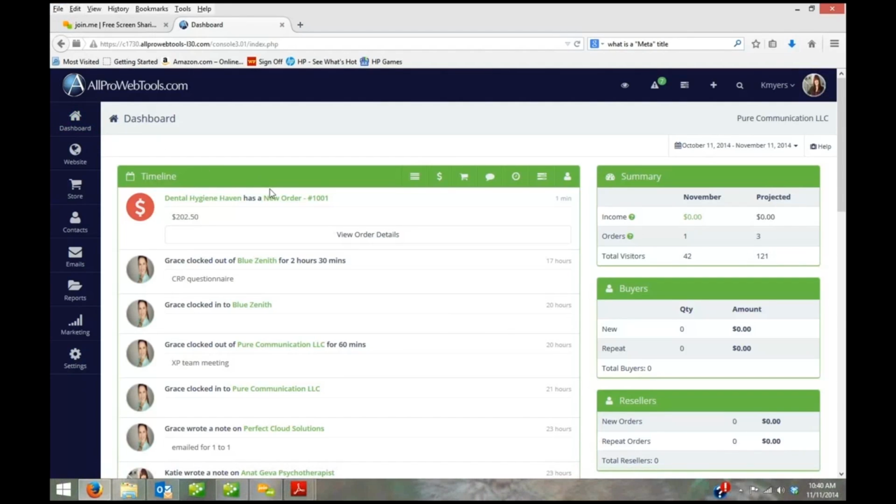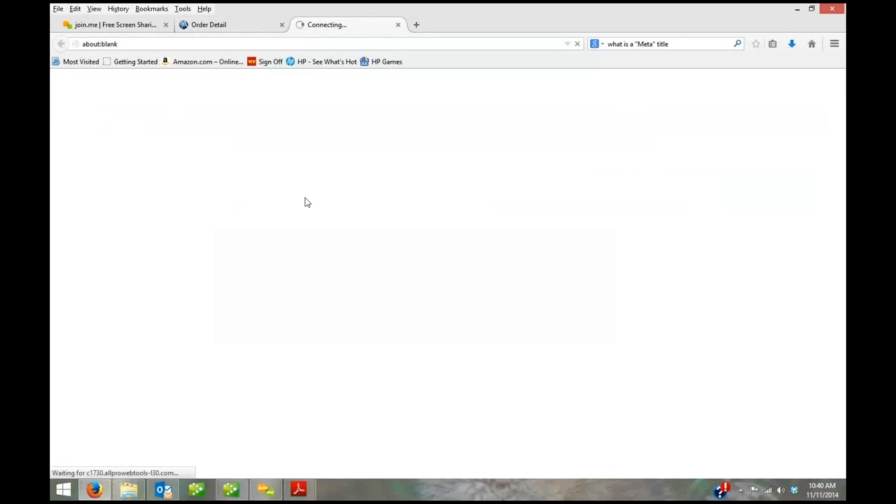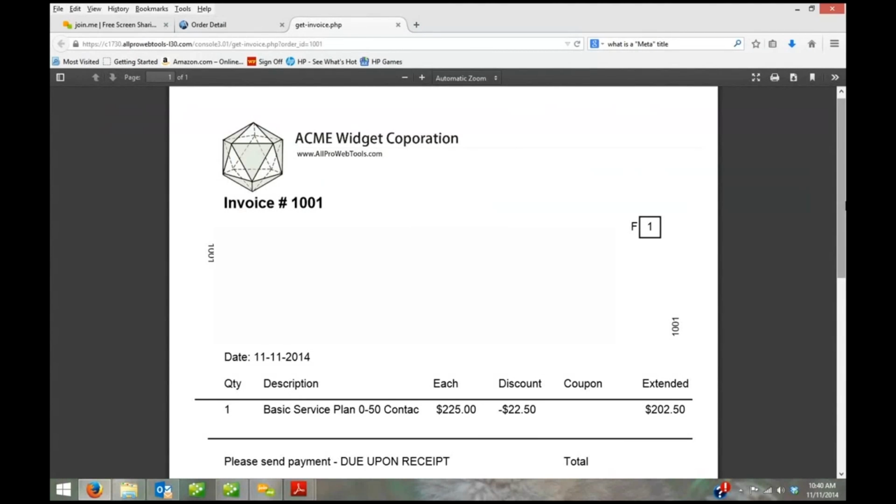Now you can see in the timeline it says Dental Hygiene Haven. If we click that link, it'll take us to the client. If we click on the new order link, it'll take us directly to the order. So let's go directly to the order. So let's say it's been 5 days since you, well, actually, we need to email this to the client. So let's click on Invoice Options at the top. So let's click on Print Invoice. If you email it, it'll actually send it to her right now.